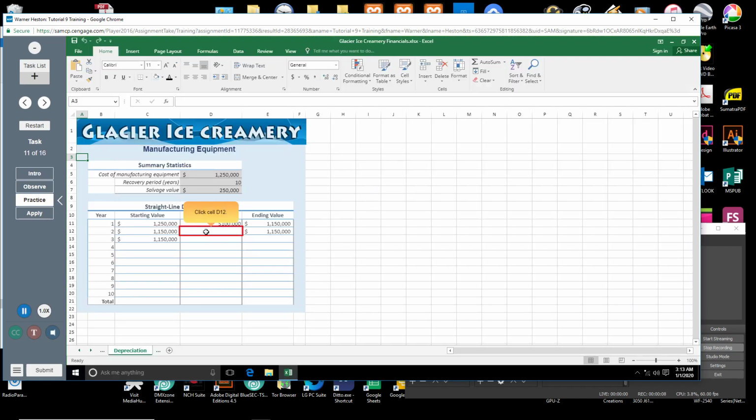Click cell D12. You will use the SLN function here to calculate the straight-line depreciation for the company's manufacturing equipment. Type =SLN, open parenthesis, in cell D12. As you type, Excel displays screen tips with information about the SLN function and prompts for function arguments.